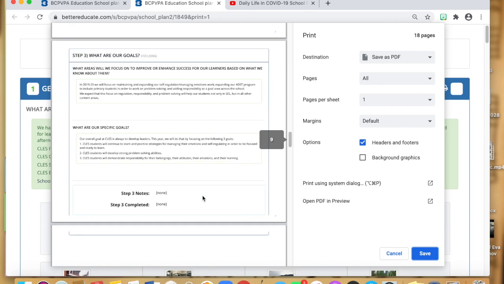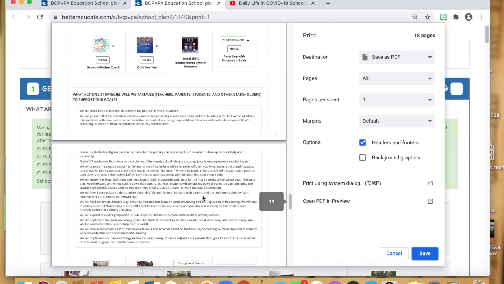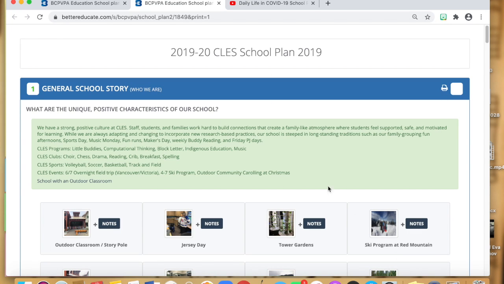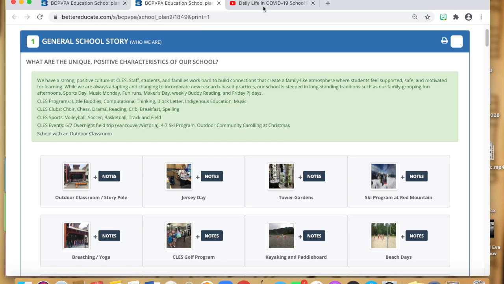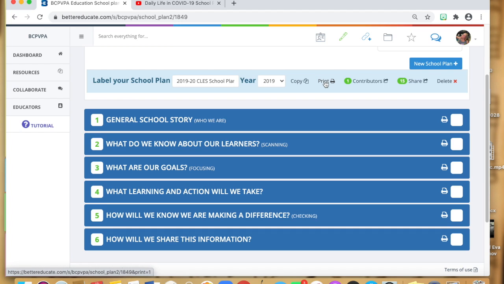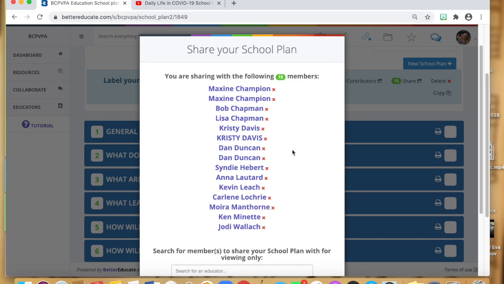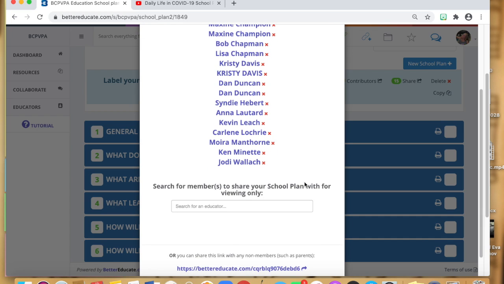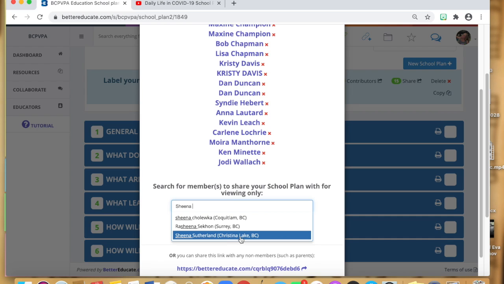So you can see in terms of printing it's not beautiful, but you can share it so that it looks like this. And I'll show you how to do that in a moment here. So that was print. So now if we go to share, you can share. I'm currently sharing this plan with all these folks on BetterEducate. Okay, so if you wanted to share it with someone on BetterEducate, let's say I want to share with Sheena Sutherland, who's one of our staff members.